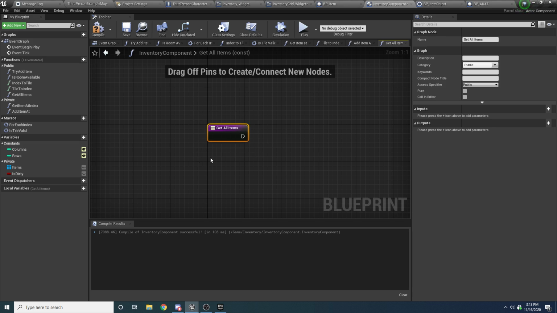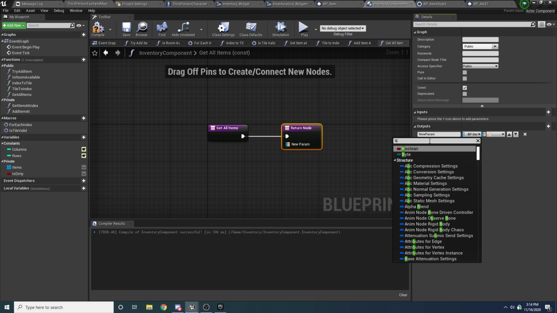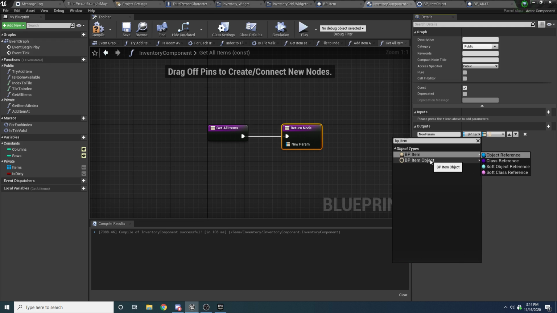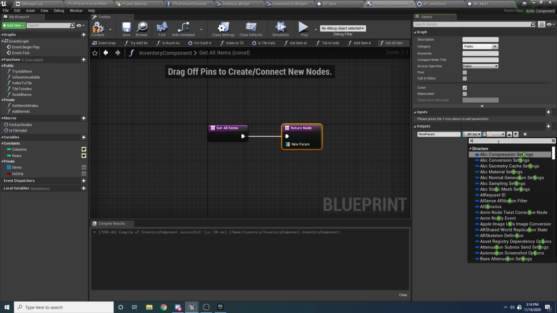So what this function is actually going to do is it's going to return to us a map of each unique item inside of our inventory, and also which tile is the top left corner of that item. So we're going to add an output type here, and it's going to be a type of map. So if you hit this little circle button and hit map, we want it to be of type item object for the key. I think it's already set to this, but make sure it's set to BP item object, like so. And make sure that the value type is set to tile.